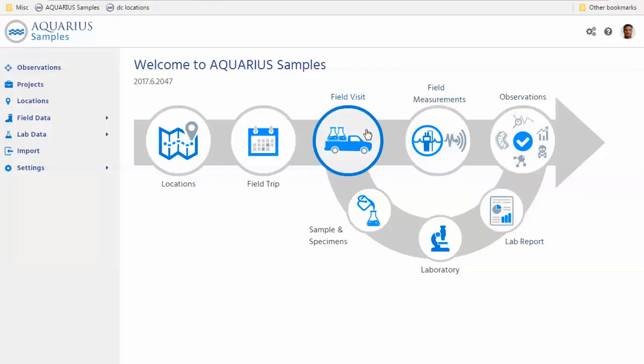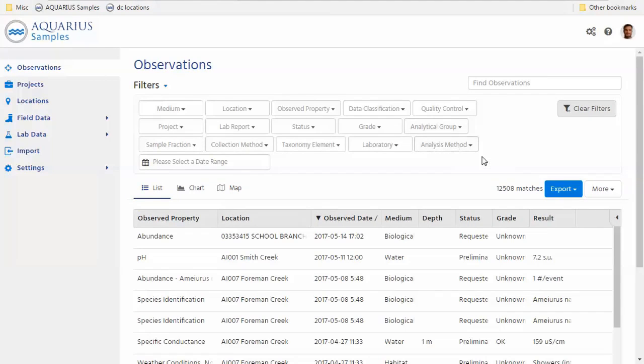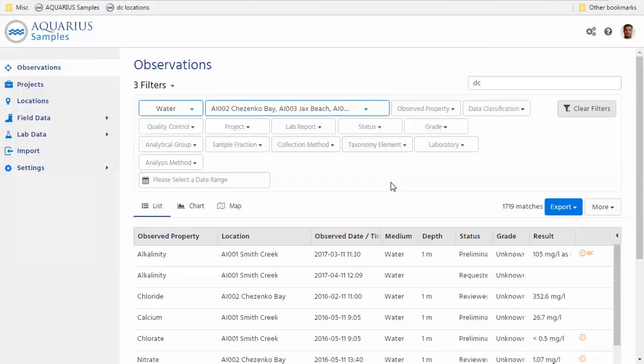So again, I'm going to start from the initial workflow within Aquarius Samples. I'm going to navigate to observations. And here now I'm looking at all my data. I want to get to the chloride data we're looking at real quick. In case you watched the last video, I'm going to be using the same location. So I'm just going to use this bookmark I saved the last time to bring this filter up. Now it already jumped to some locations that I know I'm going to be using. It jumped to the sample medium. Basically any filter you want you can preserve as a bookmark.